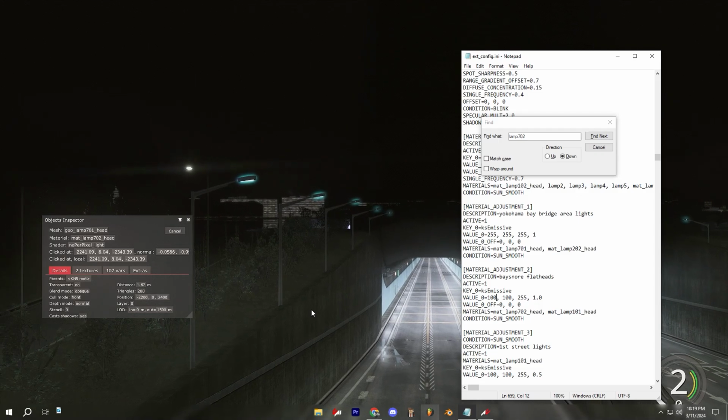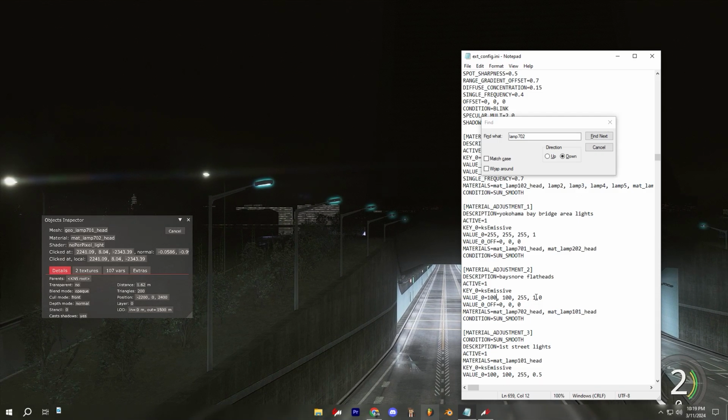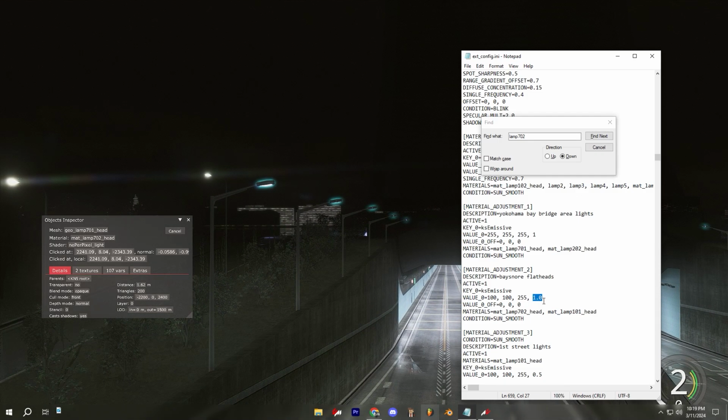Okay, so here's another thing that you gotta keep in mind as well. You see this 1.0, it's how the value is multiplied. So that's how bright it will be. It will have one level of brightness. If I make this a 10, it will multiply it by 10.